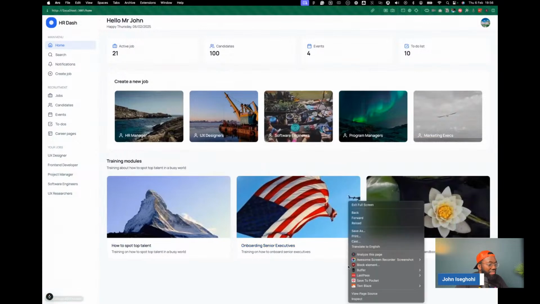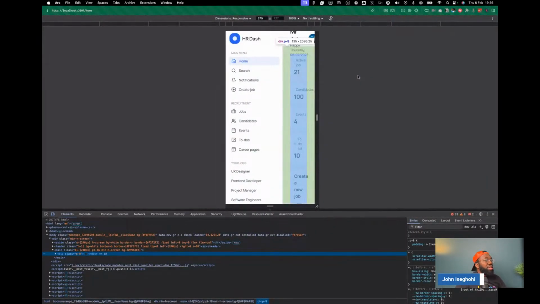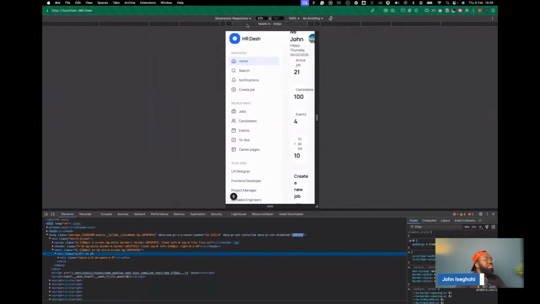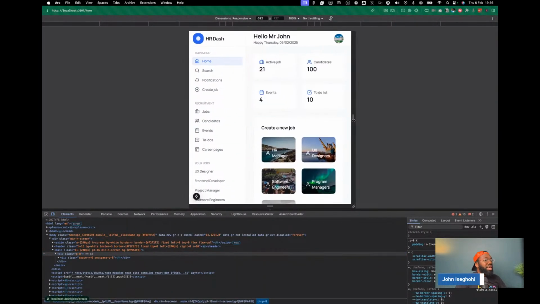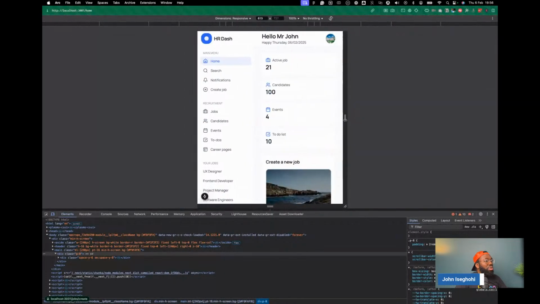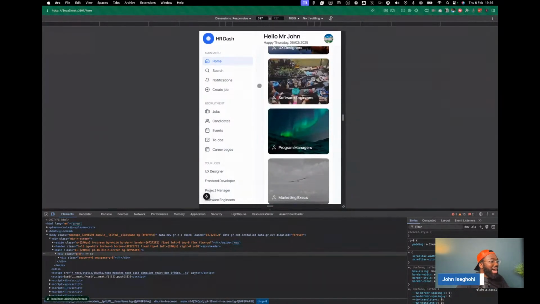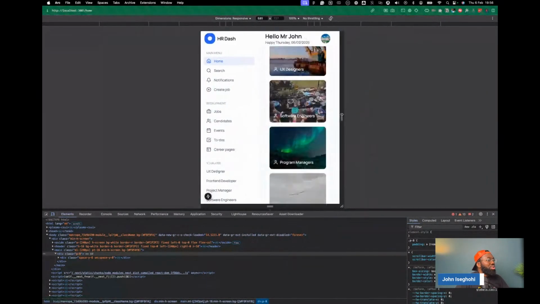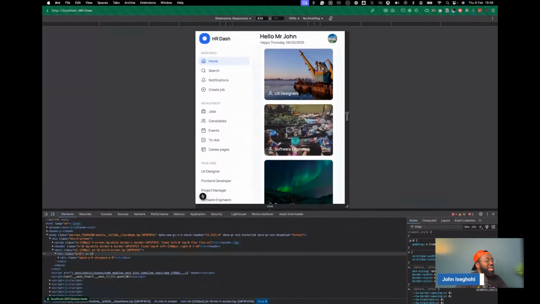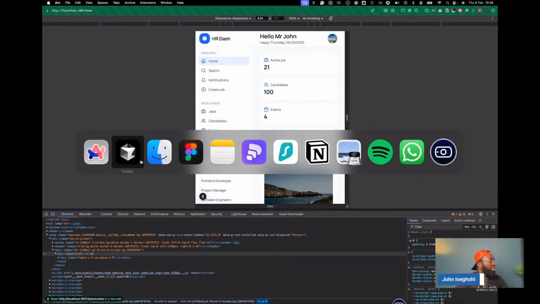So let's see if it actually is now responsive. Nope. Okay, so it's responsive, but the sidebar. Okay, I'm now going to tell it. So this is what we need to do. We need to tell the agent to make the sidebar collapsible on mobile. So let's go back here.